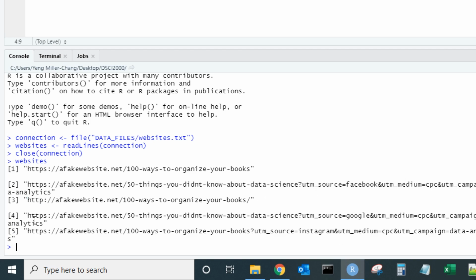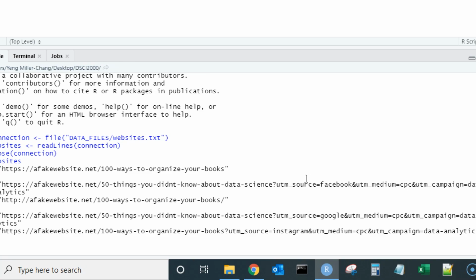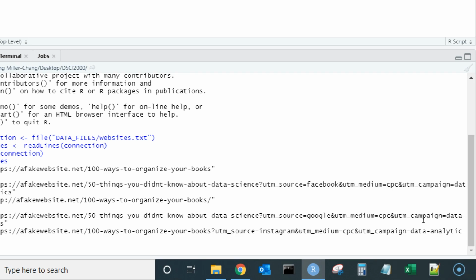The second thing to take into account is that if we were to look at websites 2 and 4, they're almost identical, except for these things after the question marks. They both represent the 50 Things You Didn't Know About Data Science page, but they slightly differ in that they have all of this extra information attached to it.